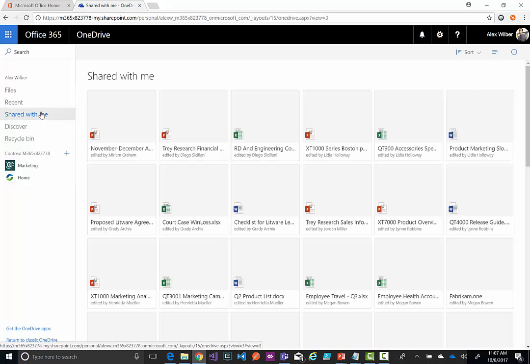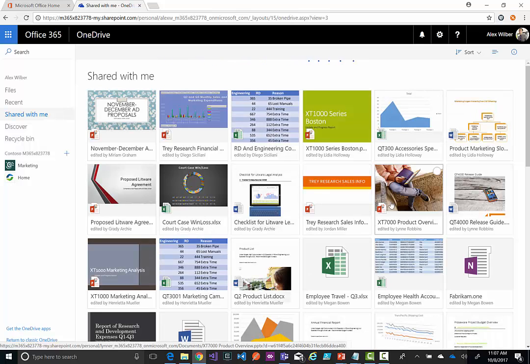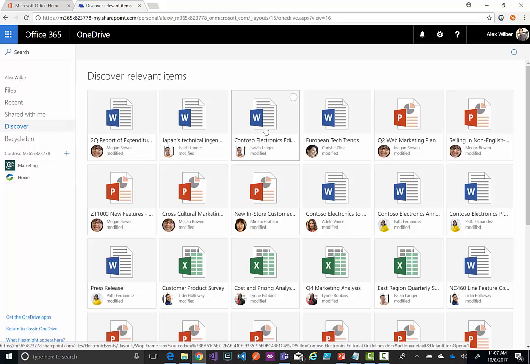Then there are files that are shared with you. So these are your colleagues' and team members' shared files that you're collaborating on. You can just get to those files right from clicking Shared with me. Discover is an important one. I think it's an important feature because it actually lets you discover relevant items to you.